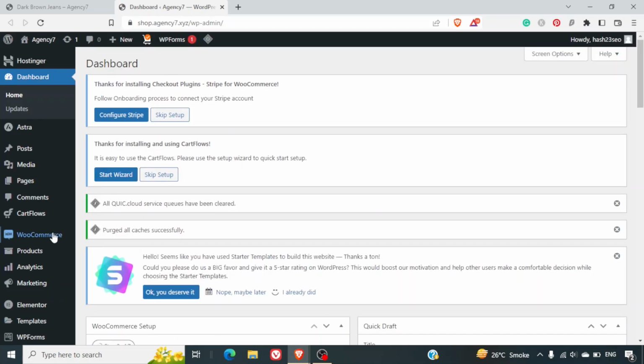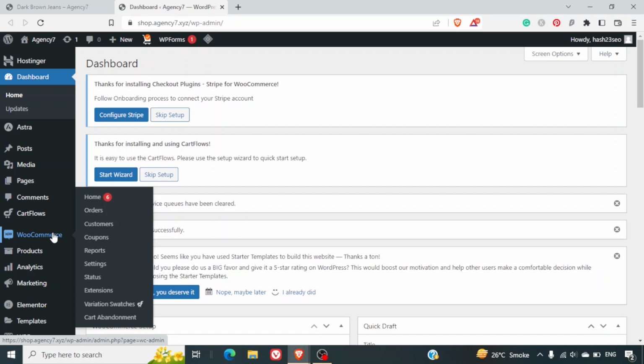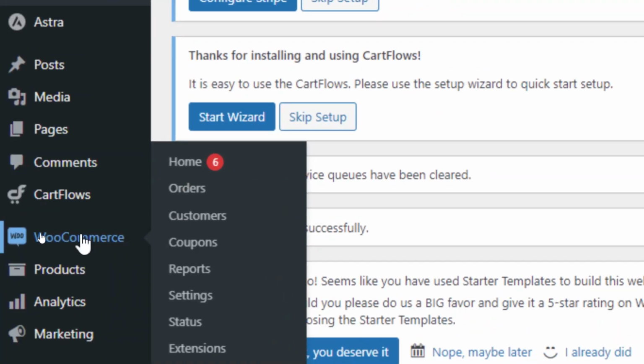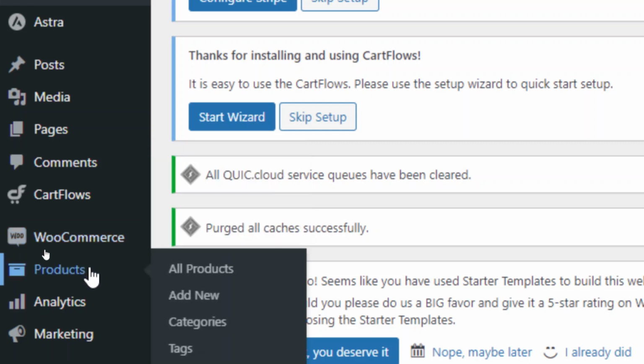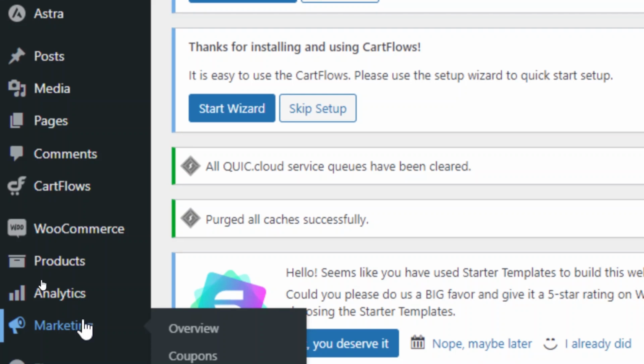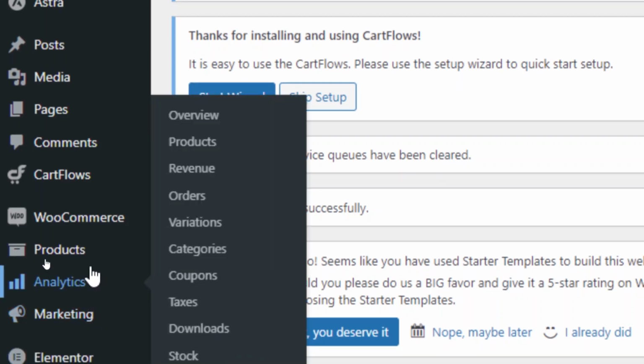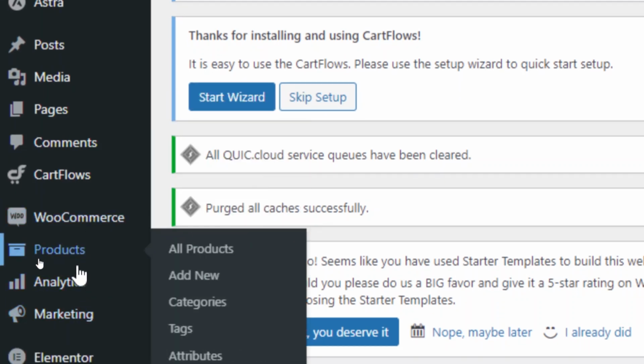So first of all, you require to go towards the left hand side, and here you can see the WooCommerce menu. This is your main menu where you will have all the WooCommerce related options coming up. These days they've extended it to products, analytics and marketing, where you will have more options related to the products.